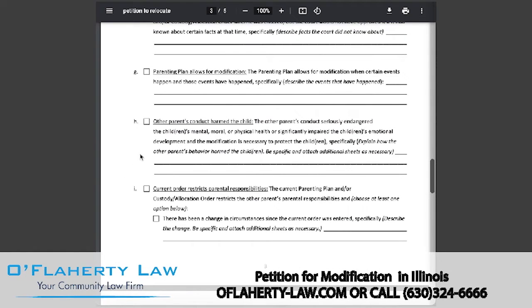If the other parent has seriously endangered the children, mentally, morally, physically, or significantly impaired the children's emotional development, and modification is necessary to protect the children, you will select H. And then you will want to be very specific here and write what is occurring and explain how the other parent's behavior has harmed the children. Again, if you need additional space, you can attach an additional sheet.